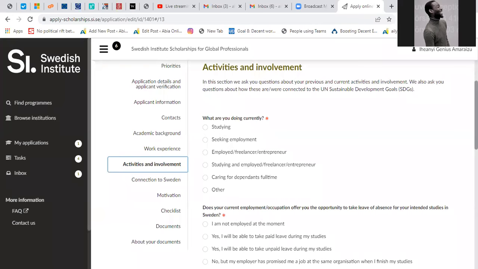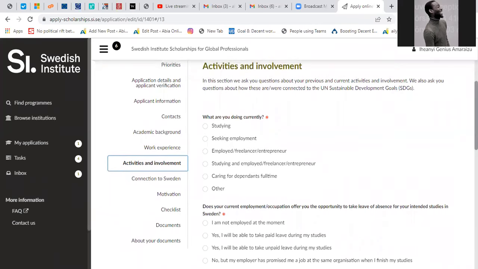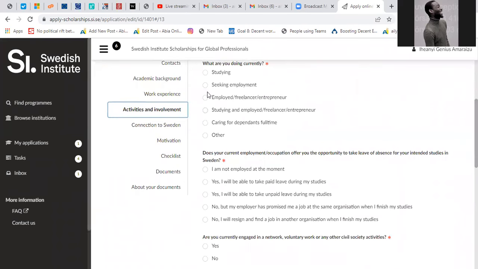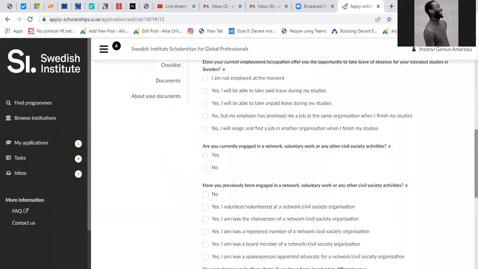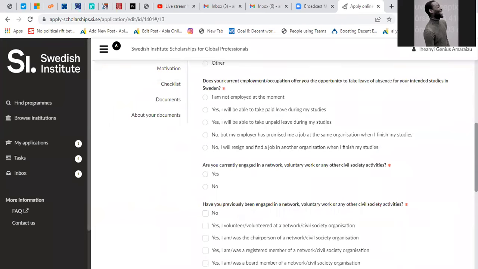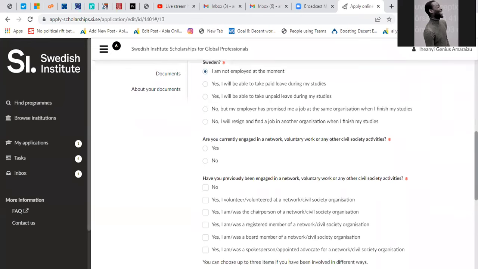So what are you doing currently? You fix whatever it is, seeking employment or employed or whatever. Does your current employment occupation offer you opportunity to take leave of absence? Here it has to be a yes, or okay, this can work. I'm not employed at the moment. Yes, I will be able to take paid leave. No, but my employer has promised me a job at the same organization when I finish my studies. Okay, any of the responses can serve. So whatever your case is, you just choose.